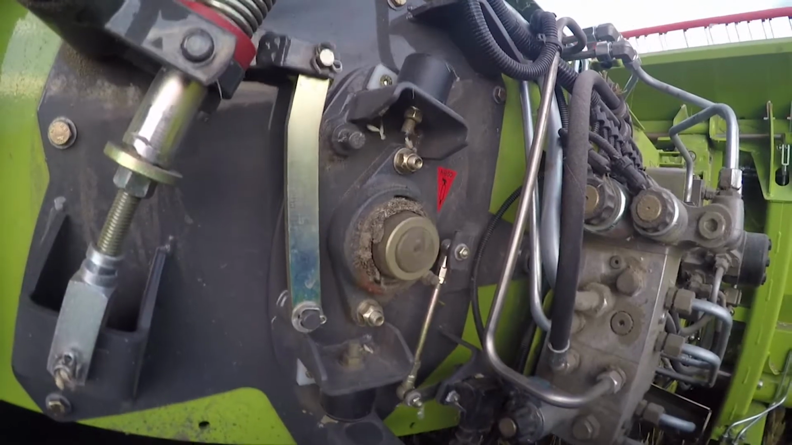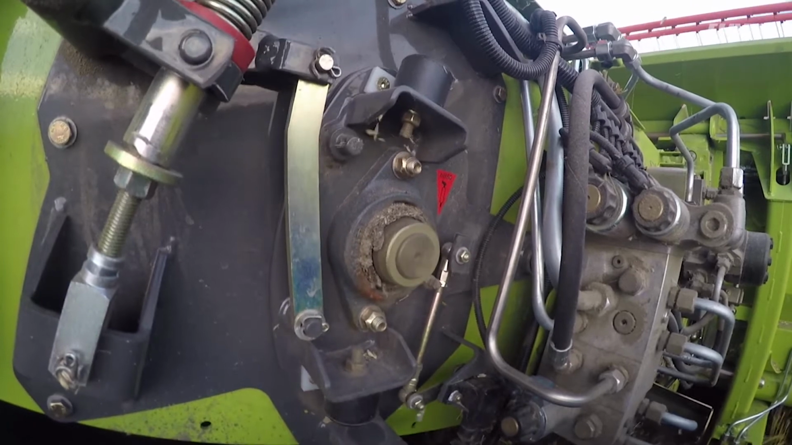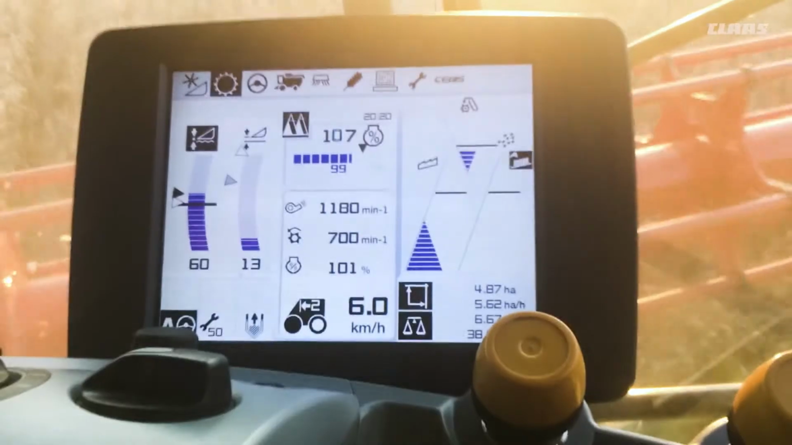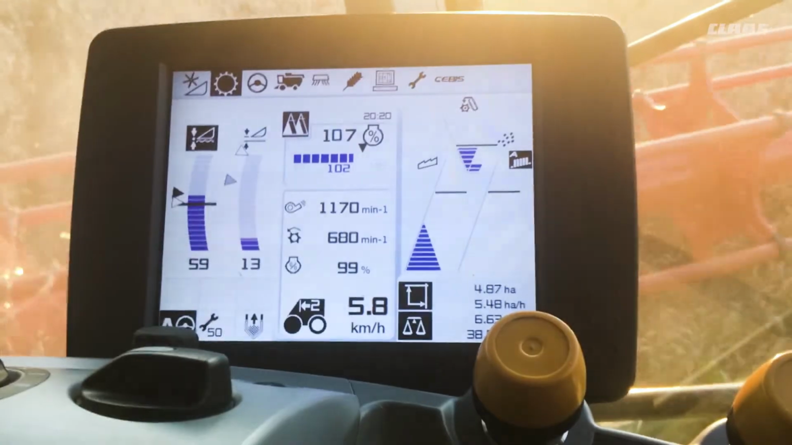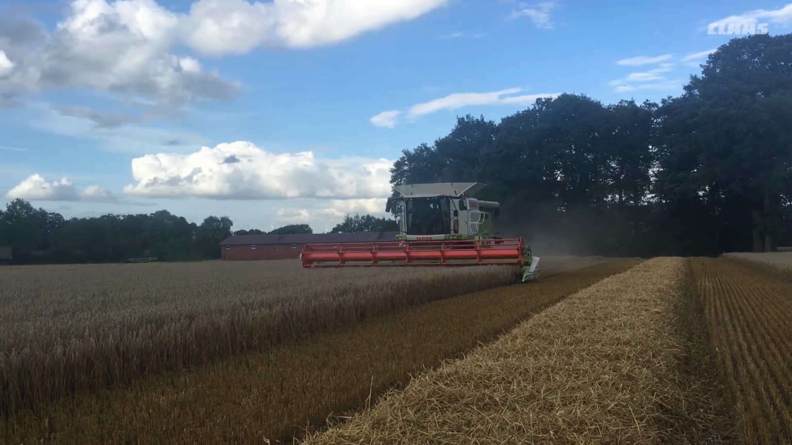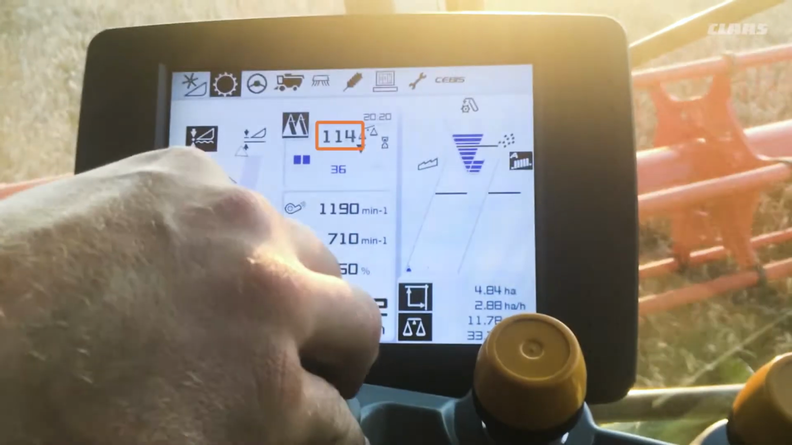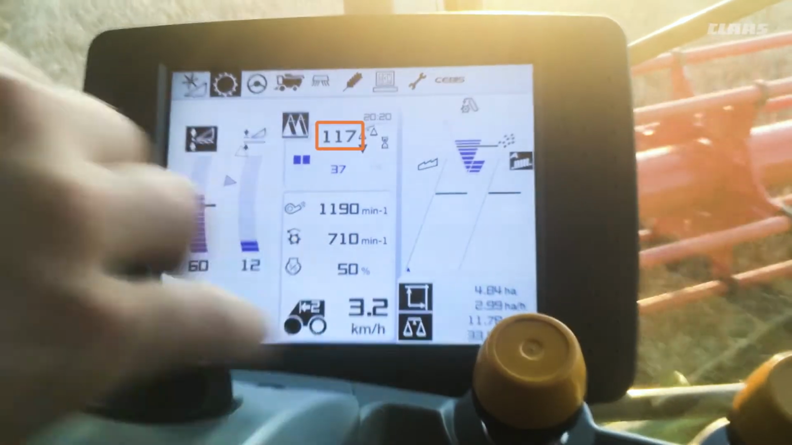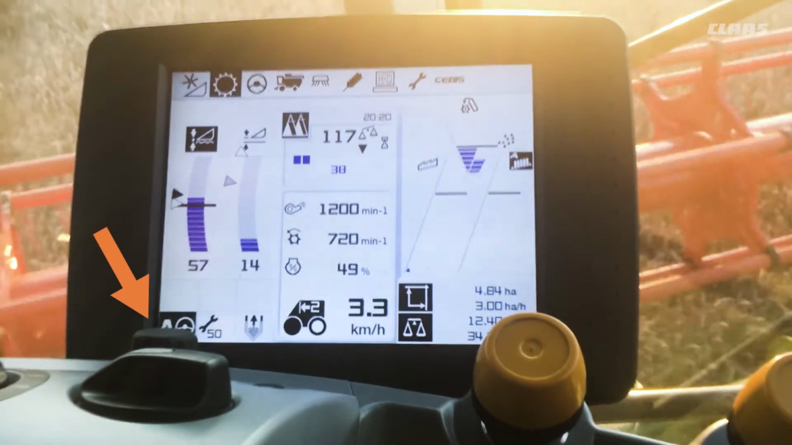This process should be repeated whenever there is a significant change in crop conditions, and at least once a day when harvesting begins. We can manually fine-tune the target throughput whenever we need using the hotkey selector switch.